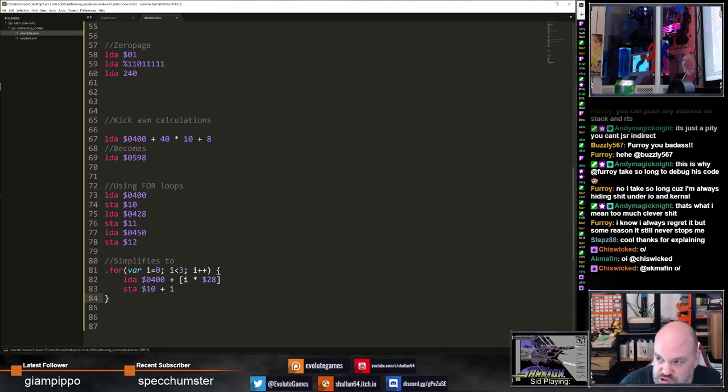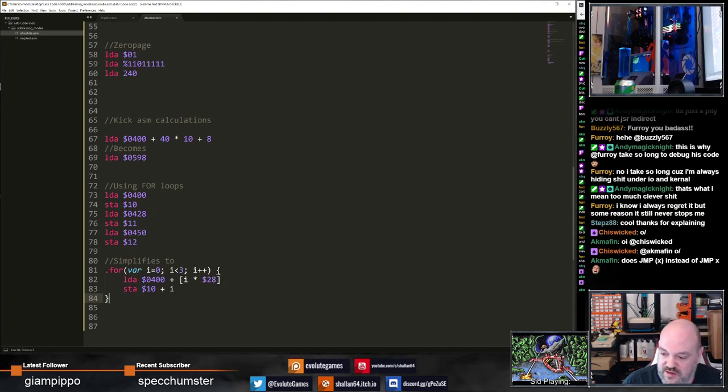There is one addressing mode which is very easy to get completely wrong, and it's very hard to see what's gone wrong. Yeah, that's a good example actually, Akmafin. So why use square brackets?